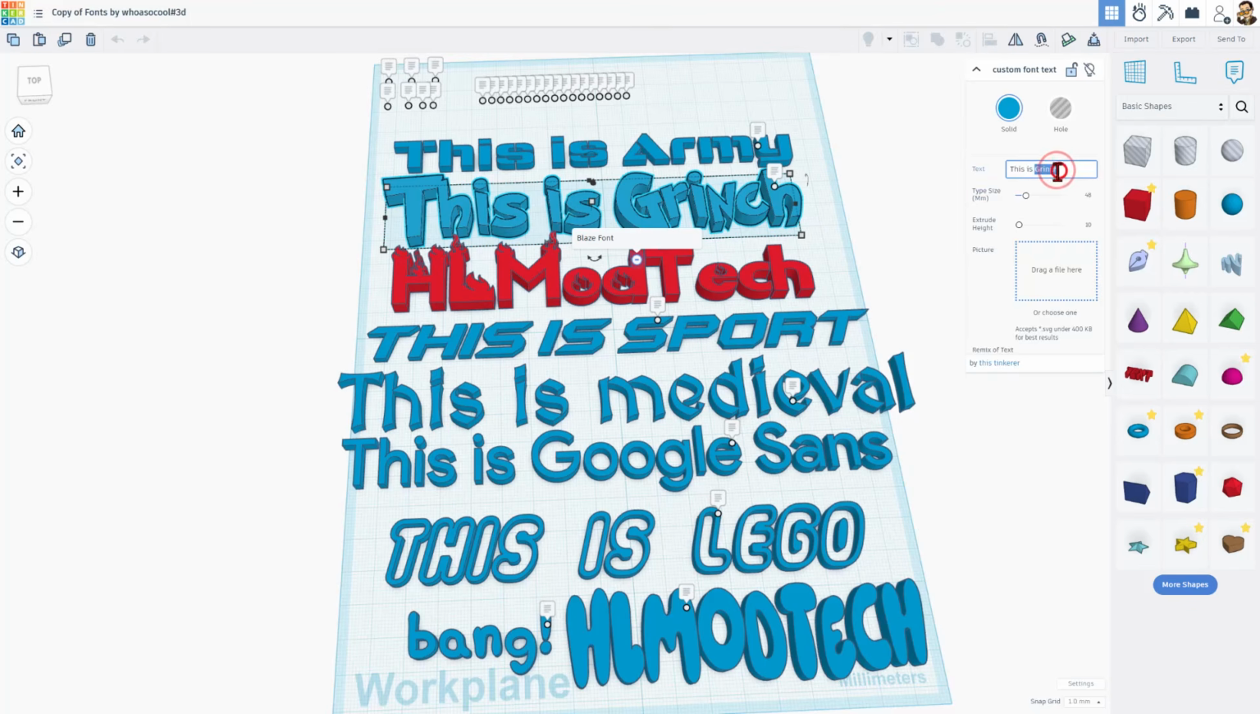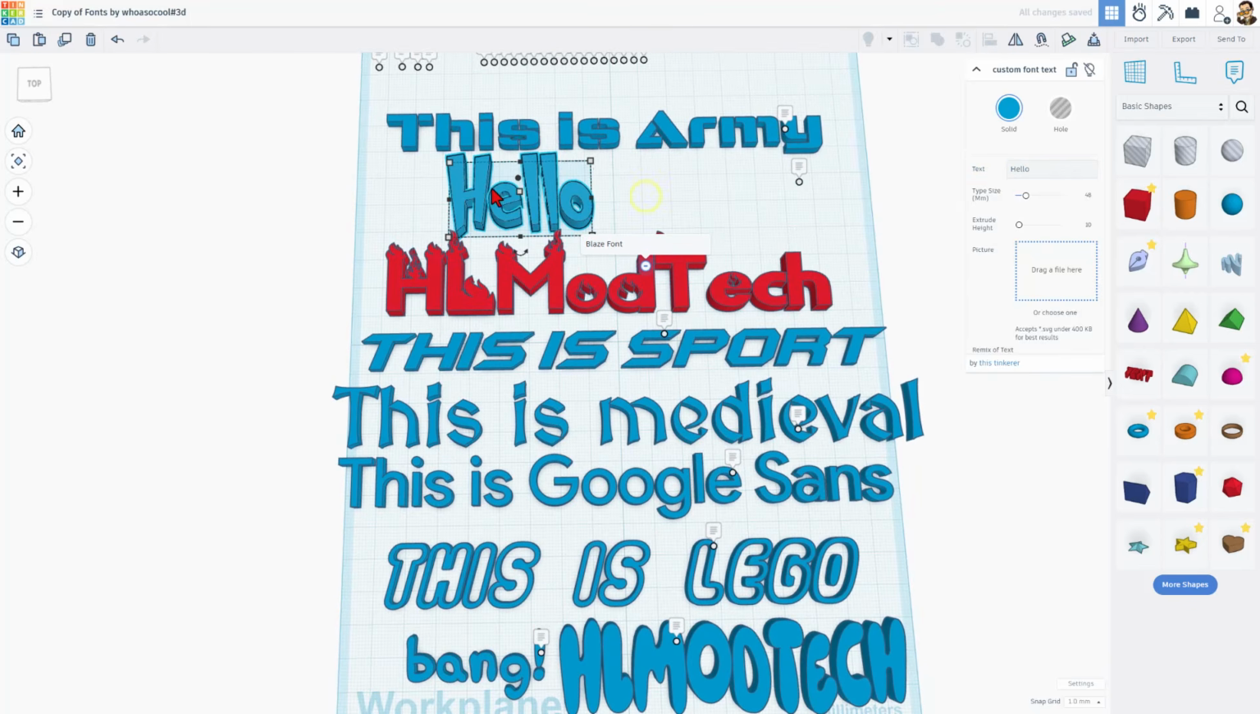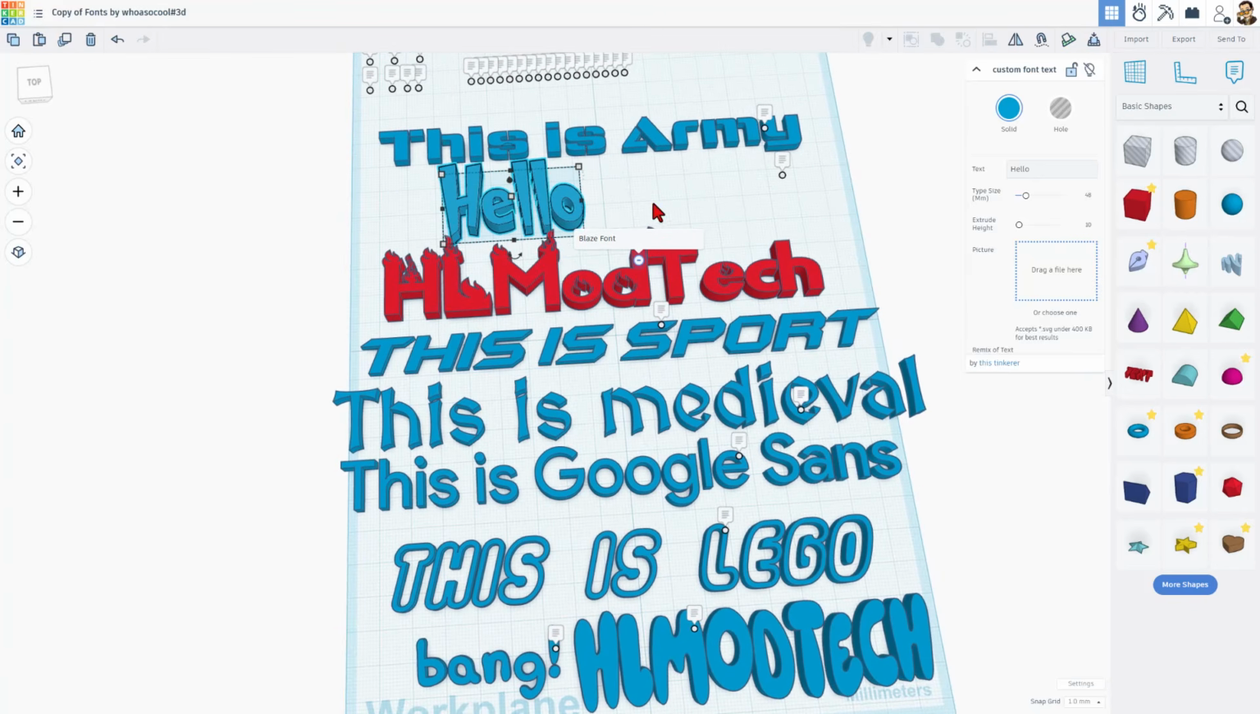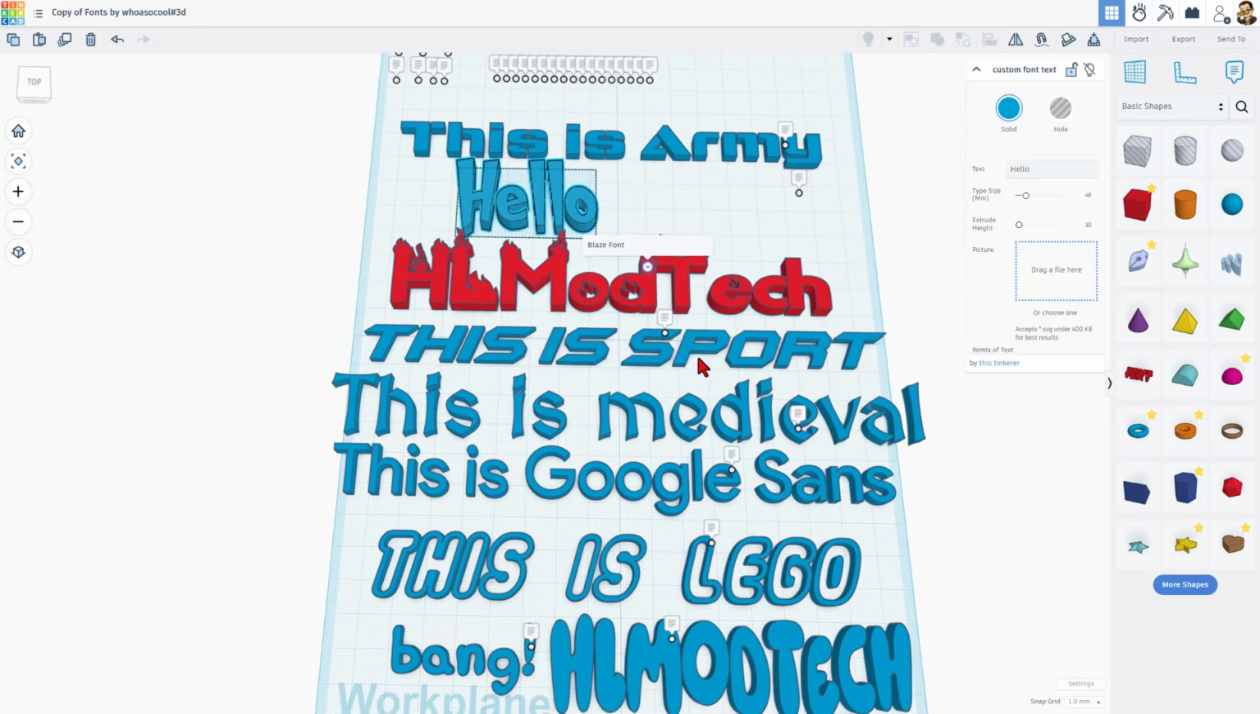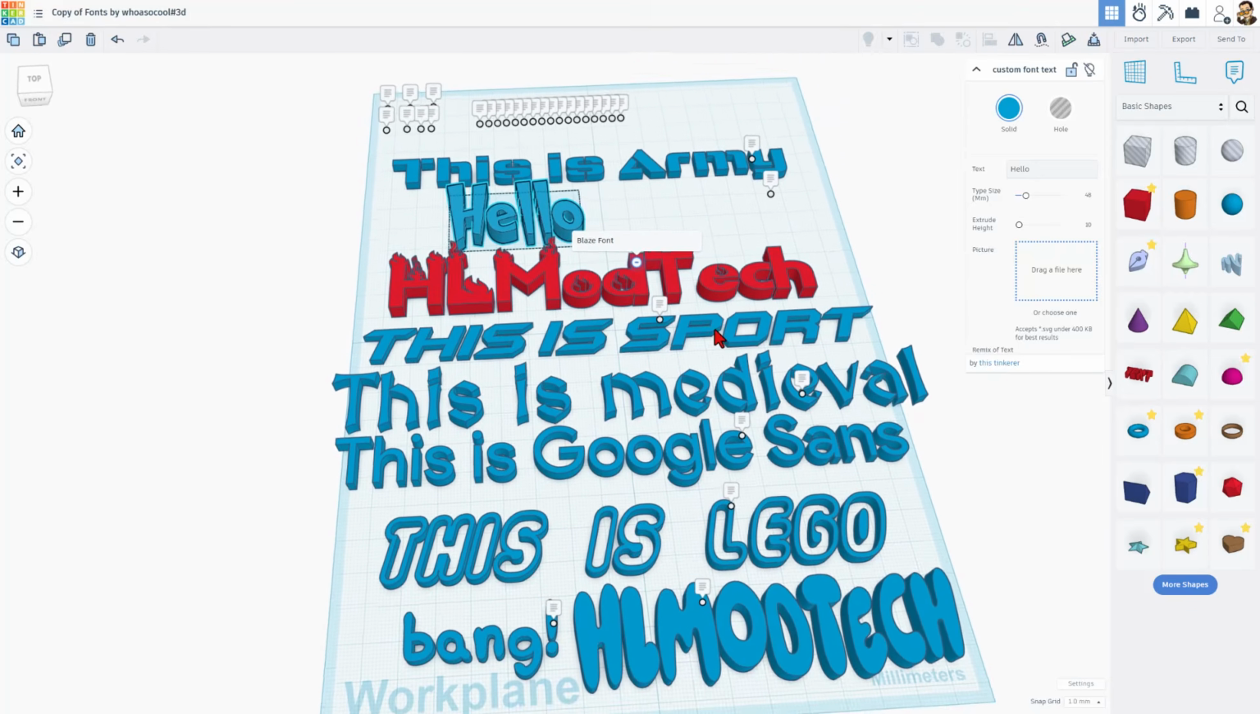So if I change this to say something fun like hello and press enter, notice the red lines mean Tinkercad is computing, and then you just need to wait patiently for it to show up. Now I'll warn you, this is a custom tool, so some fonts are great, some fonts had errors, some will do caps and lowercase, some will only do caps, some do not have punctuation.